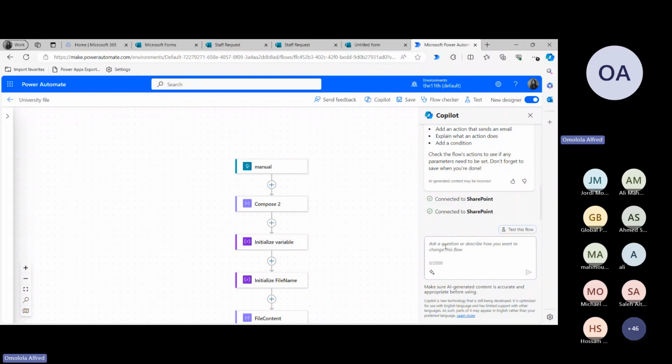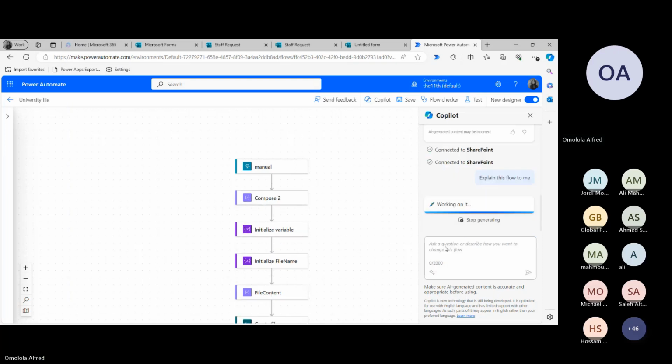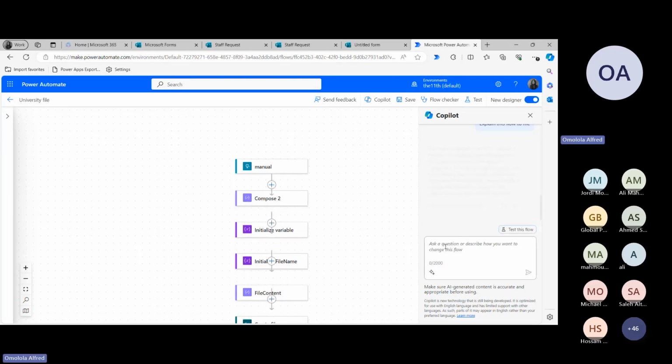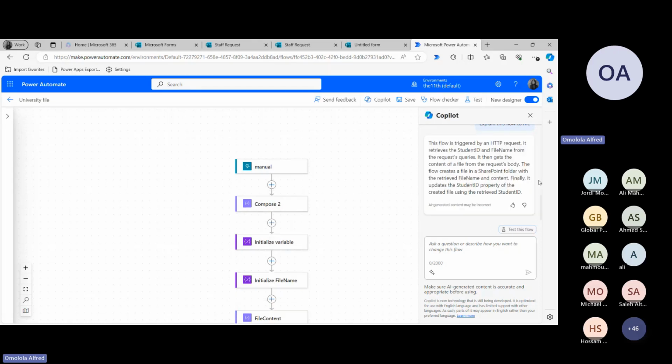explain a flow to me. So you just go to this organization and they have so many flows built. You don't know what the flow is doing. You can say explain this flow to me. So that's what I'm going to just do. Explain this flow to me. Now, this is the explanation. So this is you just chatting inside of the Power Automate Studio.